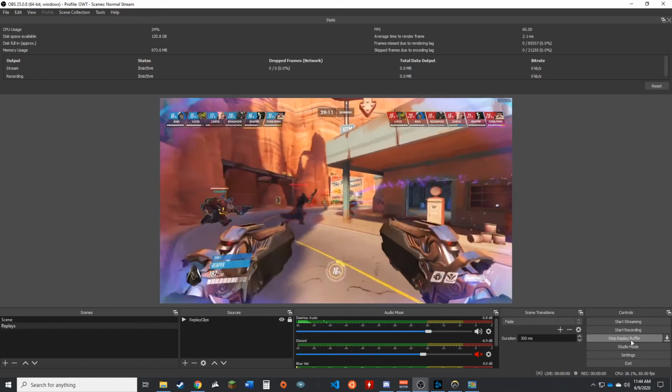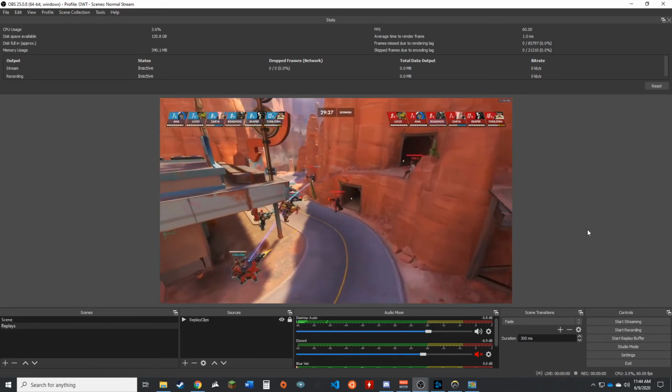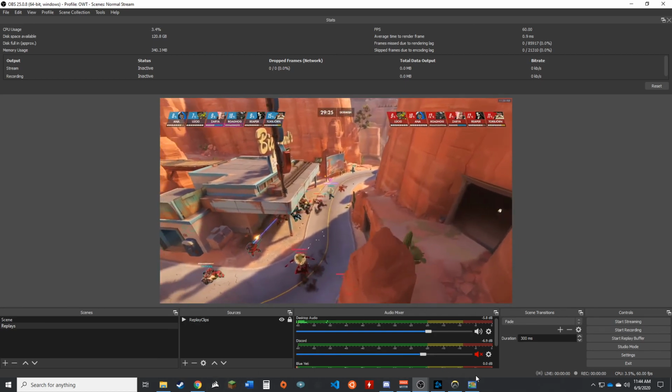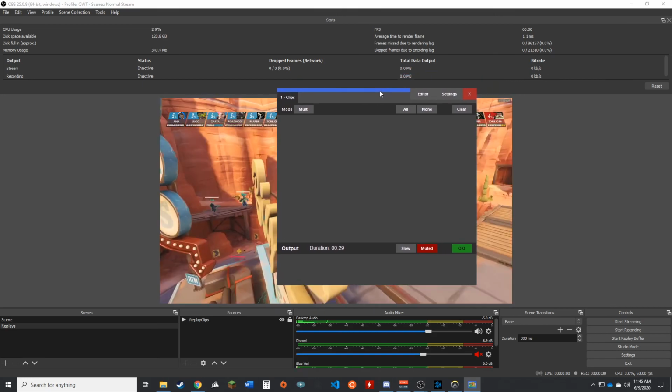Don't forget to stop the replay buffer if you would like, at halftime or at the end of the game. But besides that, I hope that helped out explaining how the replay system works.